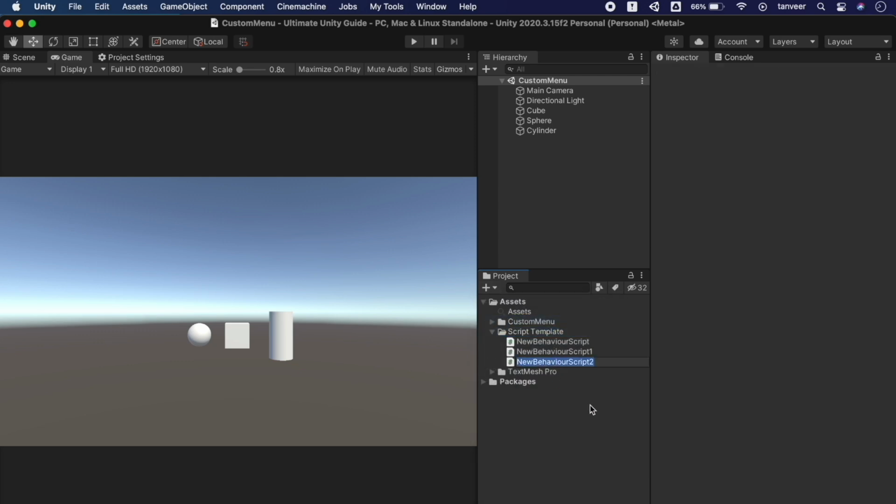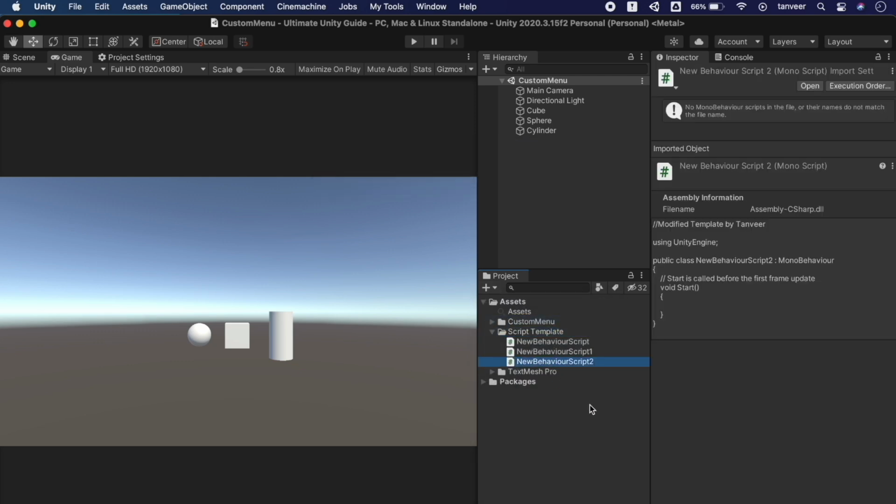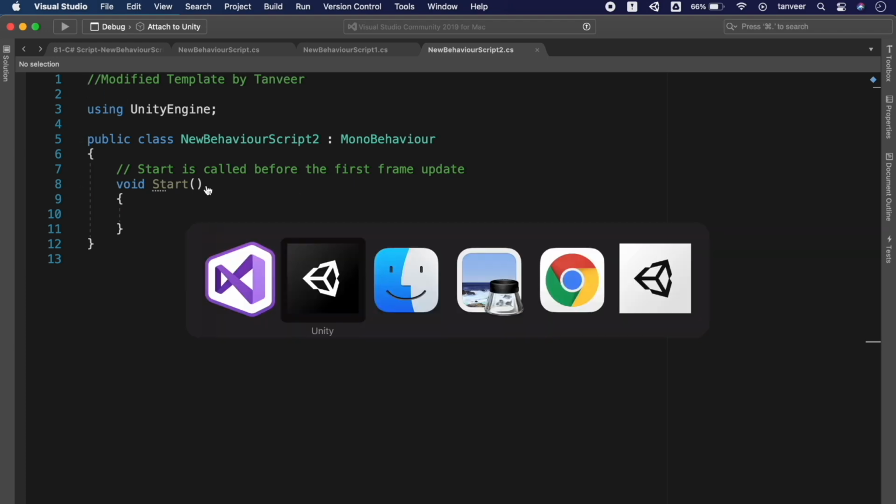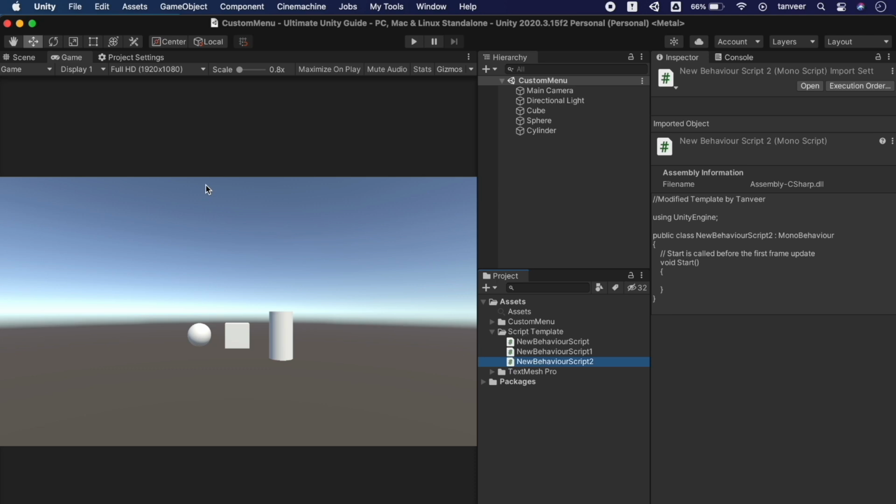Let's try it one more time and create a new script. And it's incrementing properly. Now we have NewBehaviourScript 2. Let's open it up, and it's working fine. This way of modification will affect all your projects. If I have projects A, B, and C, in every project we will get this script on creating a new script. And we can also modify it for only a specific project.